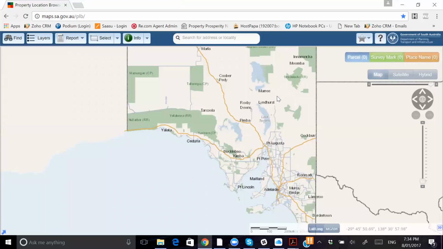Okay, so now what we're going to do is look into council zoning and policy requirements, just so we can have a bit of a think about what council are going to let us do as far as subdivisions go. First thing I usually do is just familiarise myself with the area again, where the address is and where it's located.